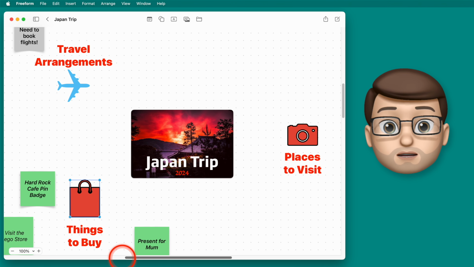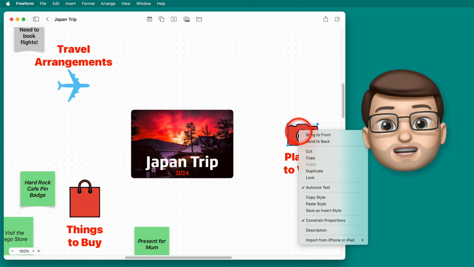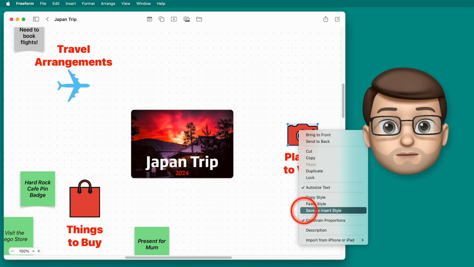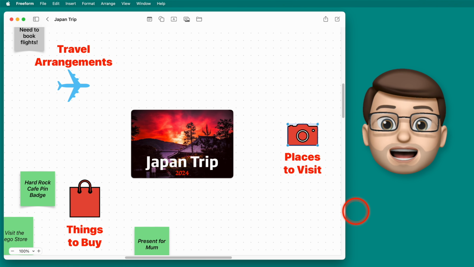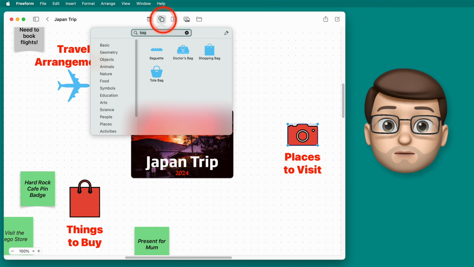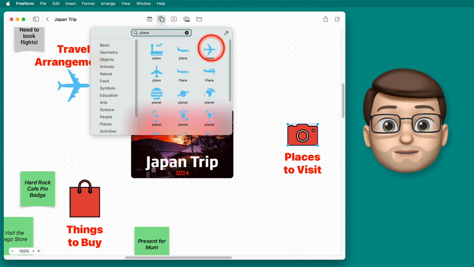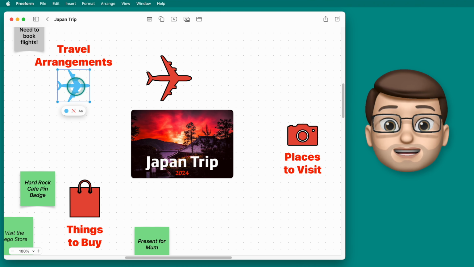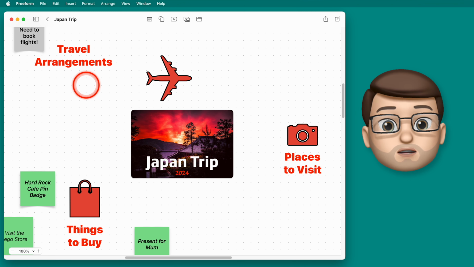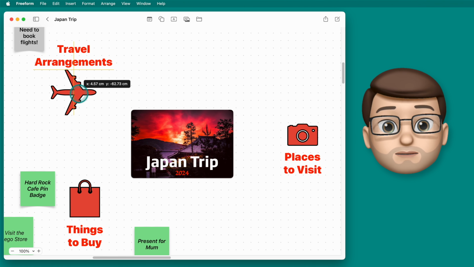So if I right-click on one of the shapes that I have customised, I can then select Save as Insert Style. Then, whenever I add a new shape, it will automatically have that same fill colour and the outline. Let's quickly test that by getting another aeroplane from our shapes library, and look, just like that we've got the red and the black plane. That now means of course I can delete the old aeroplane symbol, safe in the knowledge that anything else I add will have this same theme.